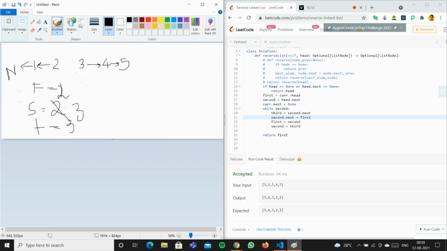Right, now when we run the code, we see that 3, the second value over here, so this third will now be equal to second.next. Second.next is 4, so third will be equal to 4. Now second.next is equal to first. Second is 3, so now we'll make its pointer point to the first, which is 2. And first is equal to second and second equal to third.